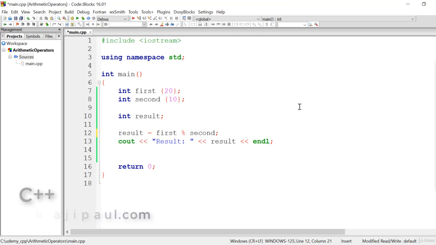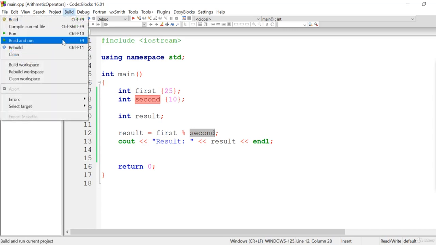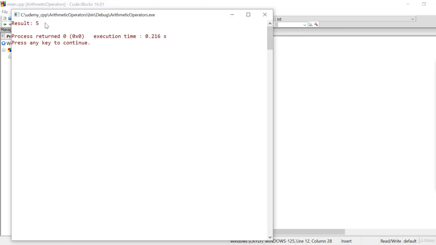The modulo operator, or this percent sign, is going to give us the remainder when we divide first by second. The value of first is 20 and the value of second is 10. So when you divide 20 by 10, you're left with remainder 0. So this time this result is going to have a value of 0. Let me run this. You can see that it's 0. Now if I have, say, the content of first as 25, then dividing 25 by 10 is going to leave us with a remainder of 5. So this time this result is going to have 5 as content. You can see that it's 5.